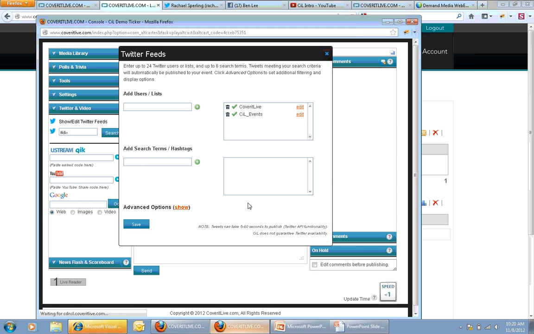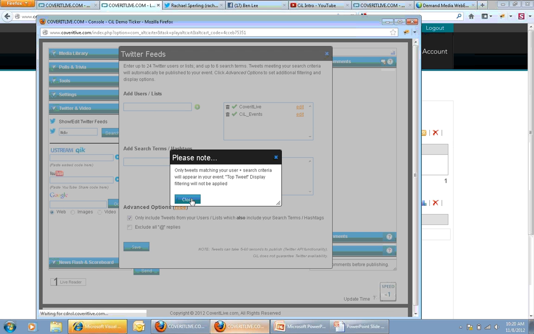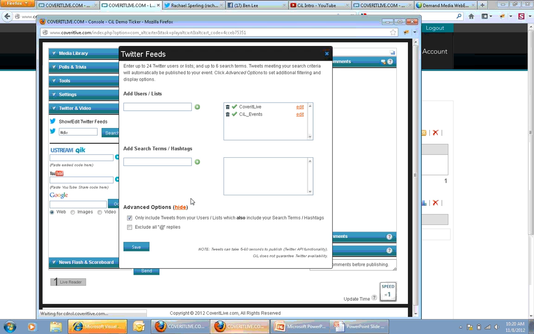Now, for the advanced options I mentioned a minute ago, it's very important. Those are right there under advanced options in the Show button. That's where you can select to only include all tweets that pass your search criteria, and we give you a reminder letting you know that that's how your filter will be applied, as well as to exclude all @replies. And this is where you can adjust those settings at any time during the course of your event.